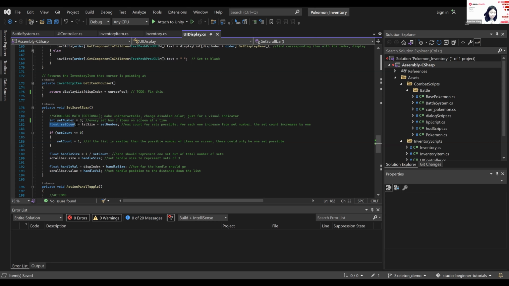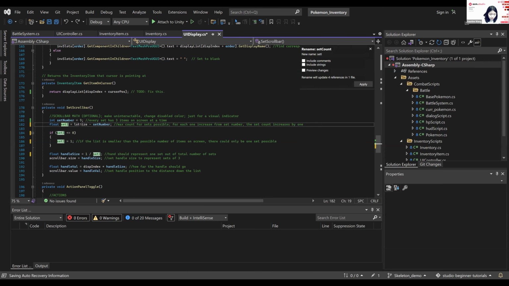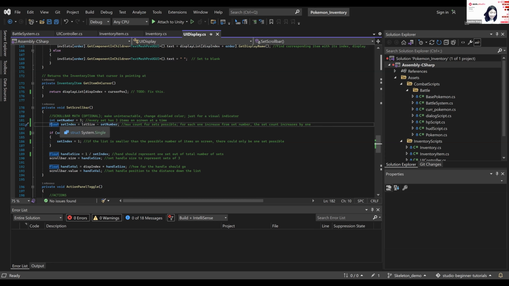And the set count is basically just the count for the number of sets possible. Let me also change that to maybe set index to make sure it's clearer, because we start at 0 instead of 1. So this would be list size minus the set number, or the number of items in a set. So set index would be the list size minus the set number. So we can go back to the slideshow.